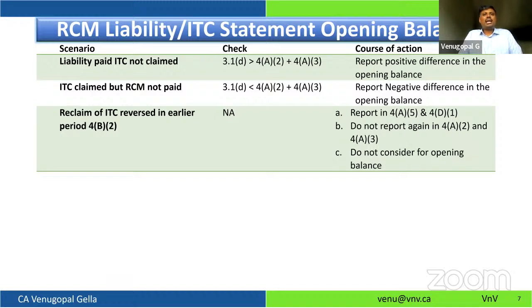ITC has been claimed, but RCM is not paid. Since it is a liability statement, you report it as a negative balance. If there is any reclaim of ITC reversed, the expectation is do not report it here. So be very careful of this.